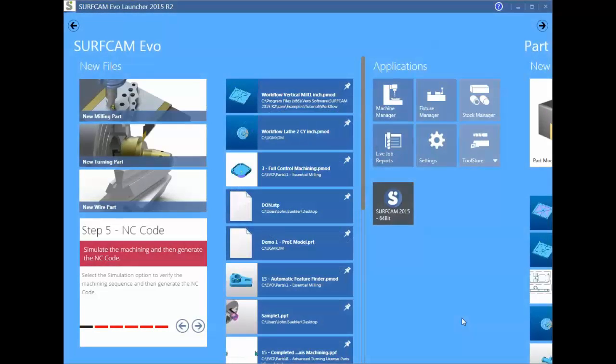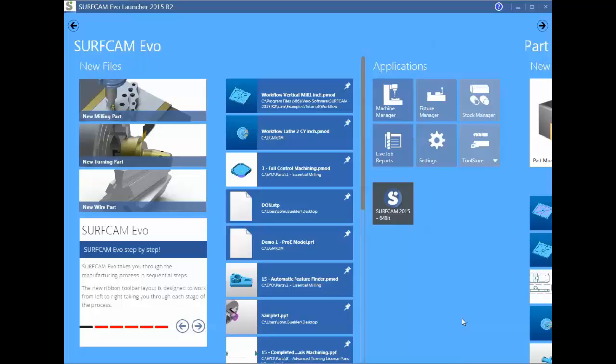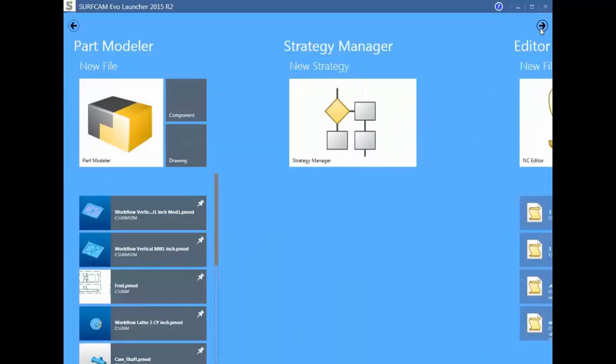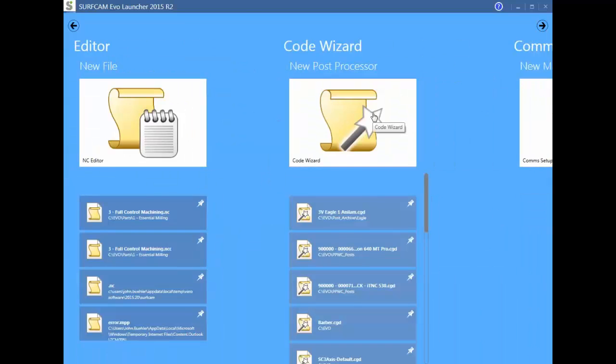Okay, today we're going to talk about creating your first post processor for SURFCAM Evo. As you can see here, I've started up the launcher, and I'm going to slide over to the right two panes and go into our code wizard. The code wizard is going to allow us to define a new post processor.